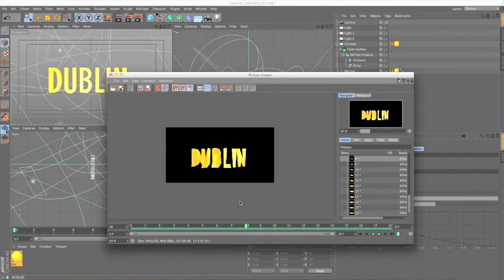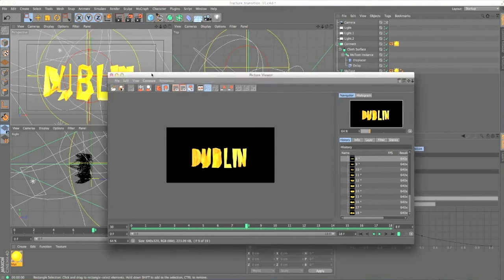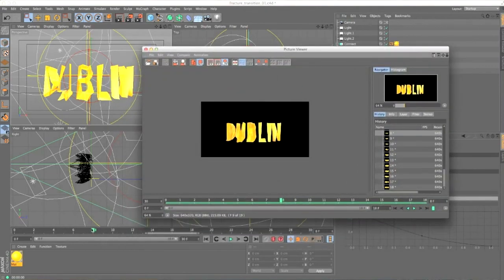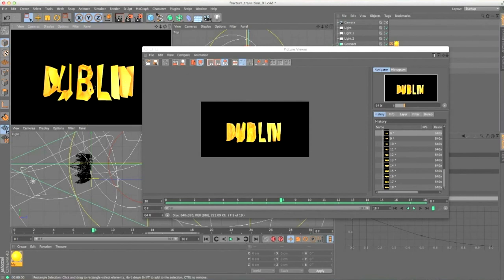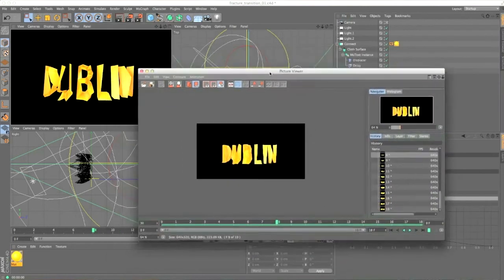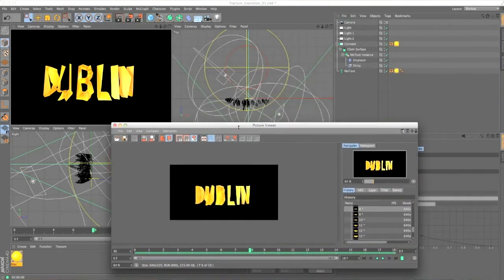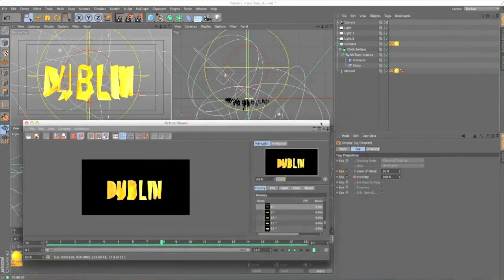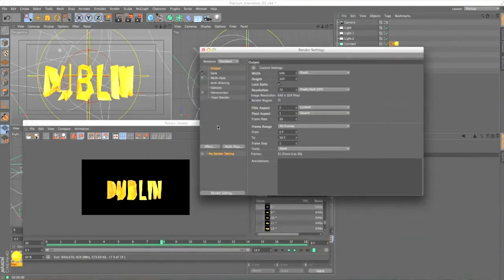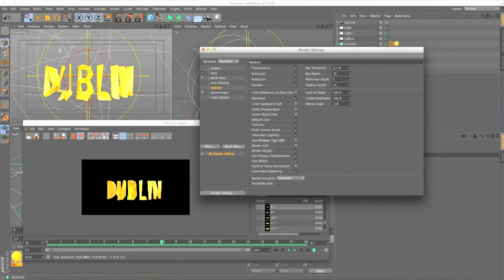Let's take frame 8 for example here. See how we have frame 8 in our render and frame 8 in our viewport? This has much fewer polygons. The reason for that is because when you're using display tags to adjust the level of detail on your objects, when you go to render, it's not going to work like that. You need to go into your render options, and right here you have this Use Display Tag LOD, which means use display tag level of detail.